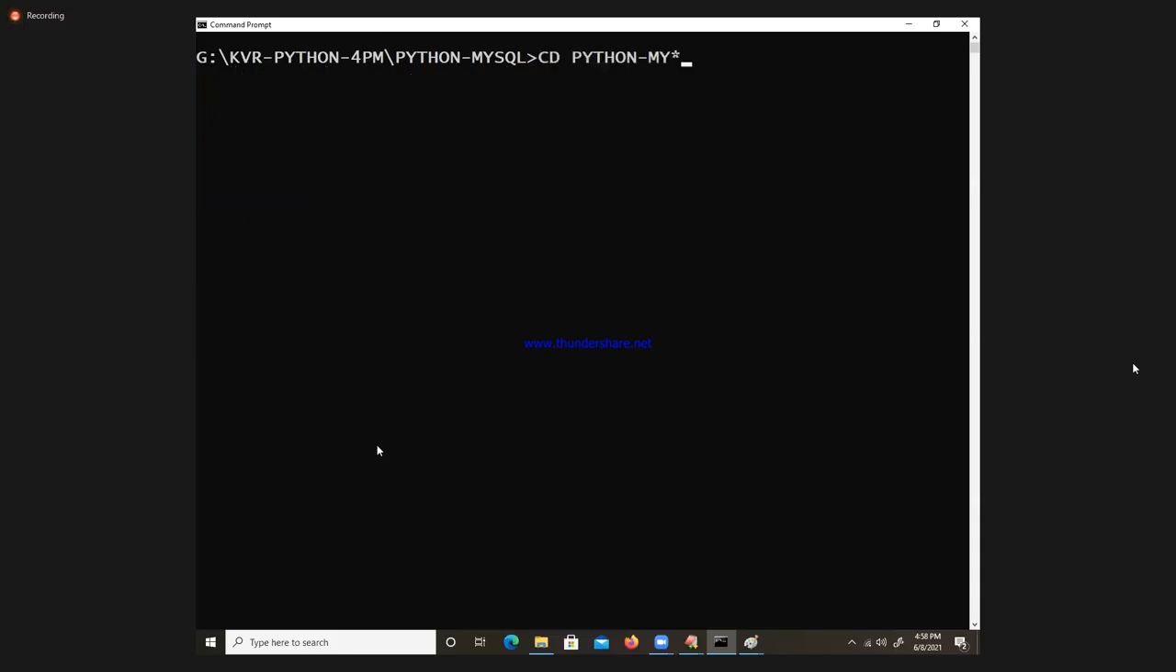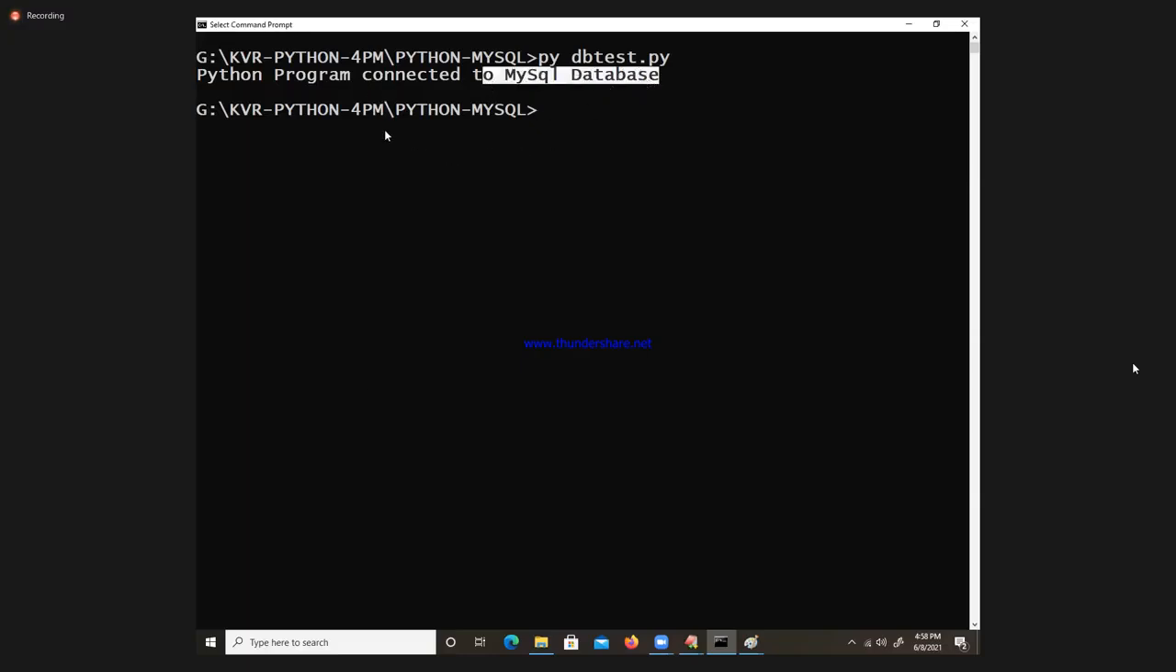Come to the point. I will run the same, DB test dot py. So I got it: Python program connected to MySQL database. Successful. My connection is successful. Then I can play with my database. I got an entry into the house. I can do the operation in the kitchen, in the reading room, in the hall. I will do all the operations: select, insert, delete. I can do every operation.